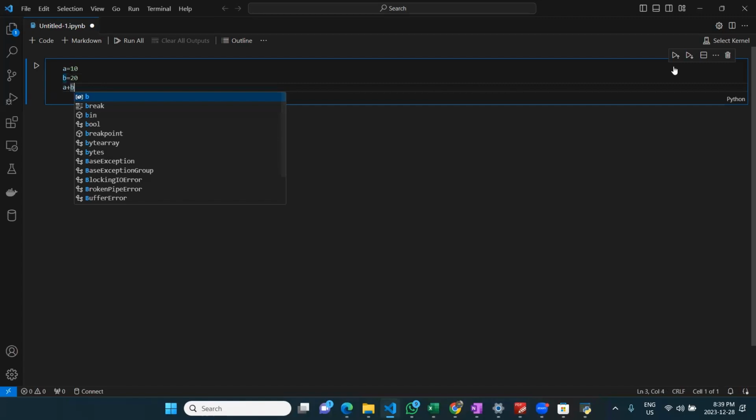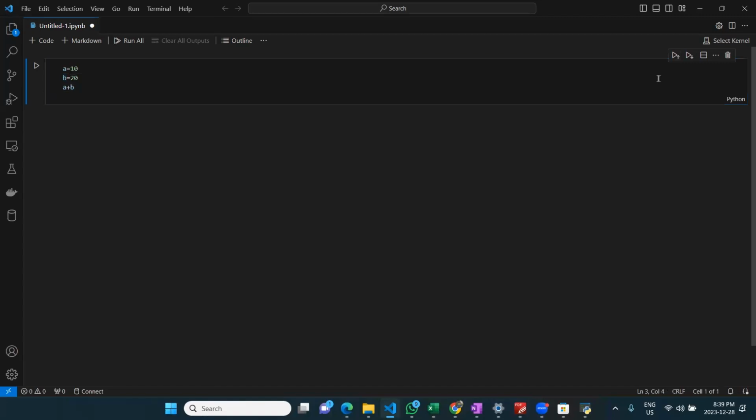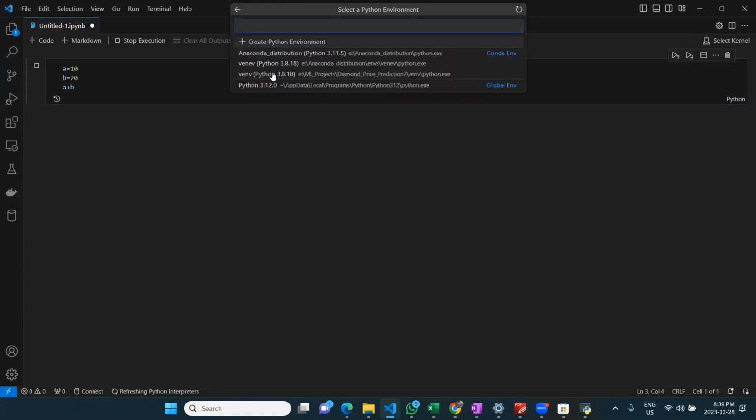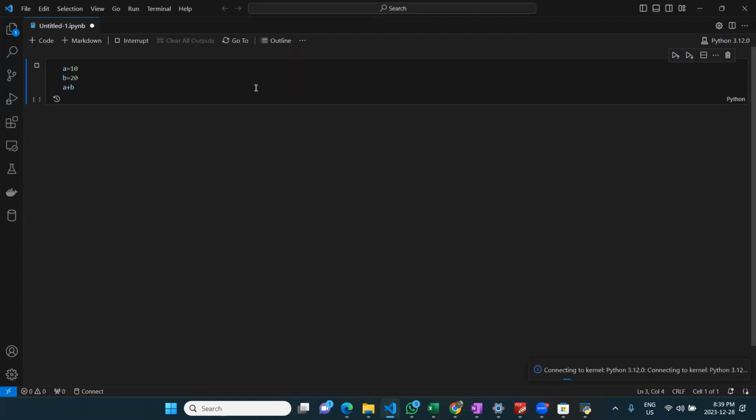If I run this, so look at this. Here my VS Code is connecting with my Python, Python 3.12. Now it's activating my Python. It's going to take some time. Just give me like 1 minute. So my VS Code is connecting with Python. Okay, now I got this result, 30.